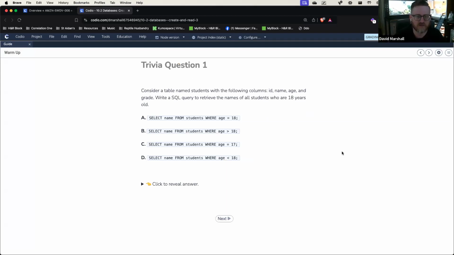So, trivia question. Let's get our brains working. If we had a table called students with the columns ID, name, age, and grade, which of the following would be the correct SQL query to retrieve the names of all of the students who are 18 years old? A, B, C, or D?